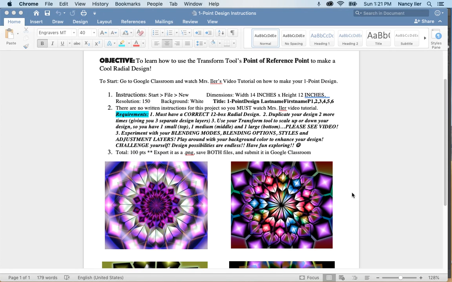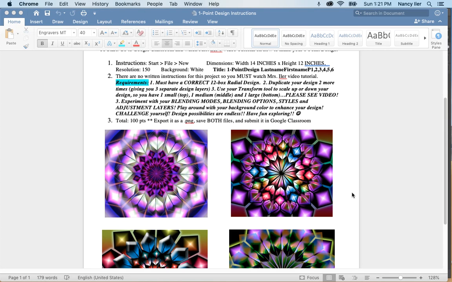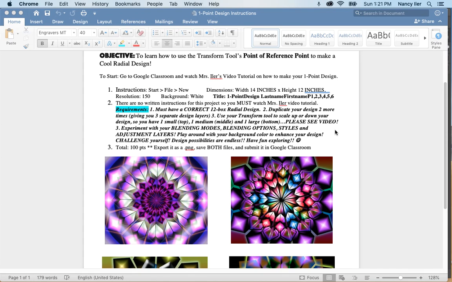Okay, so anyway, you guys have the instructions on your tables in the classroom, and then you have this in Google Classroom if you want to come back and refer to it. Just make sure that you check out the requirements. It says that you must have a correct 12-box radial design, which I'm going to show you how to do.